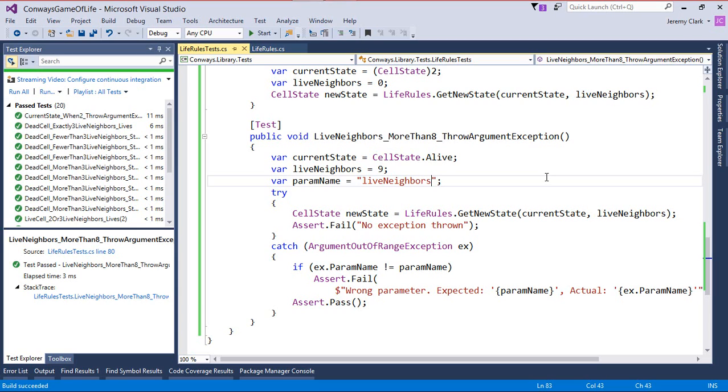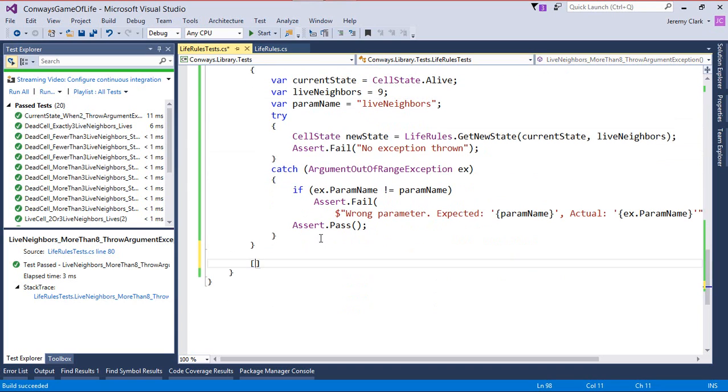inspecting elements. Now, NUnit does have some features that make this easier so we don't have to write this much code. And we'll look at that in our next test, because I do have one more out-of-range exception that I want to look at. We're testing to see what happens if our live neighbors is greater than 8, but what if it's less than 0? So let's just go ahead and create one more test here.